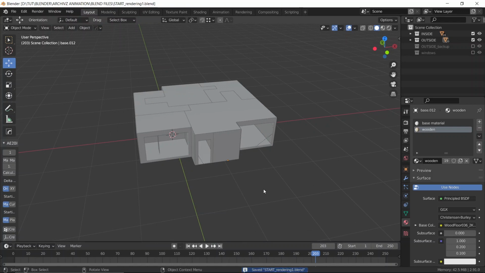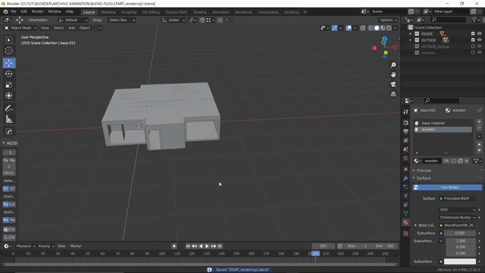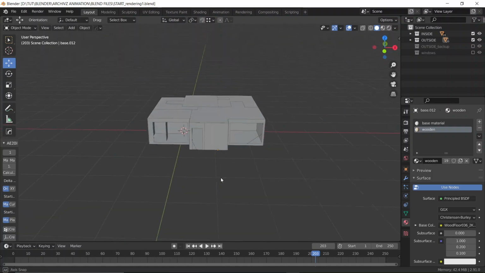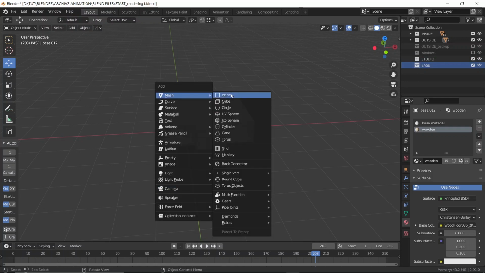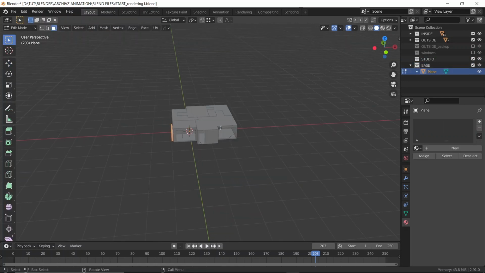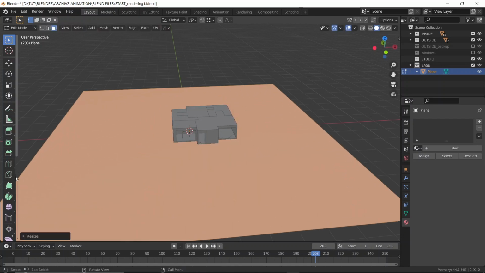But right now what I'm going to do is set up our render scene. So to quickly do that, I'm going to scroll up over here and add 2 collections. The first one is going to be called Studio, and the second one I'll call base. Okay, so I'm going to click on the base one, and then I'll hit Shift A, mesh, plane, and then tab into edit mode, and then just hit S to scale it, something like this.